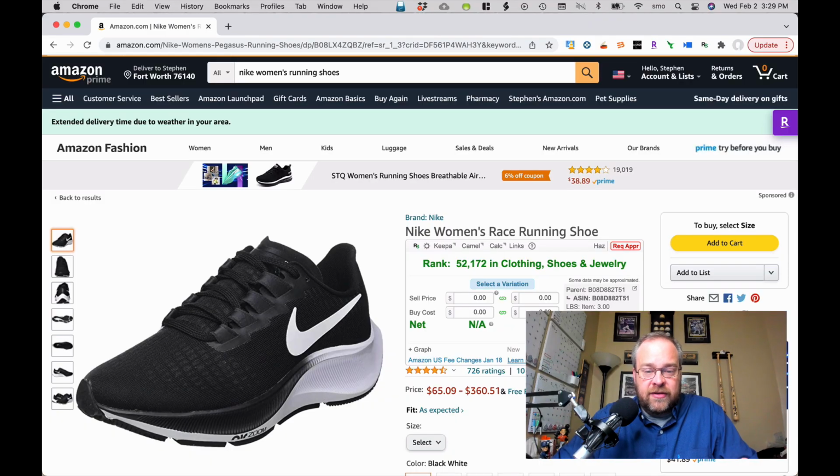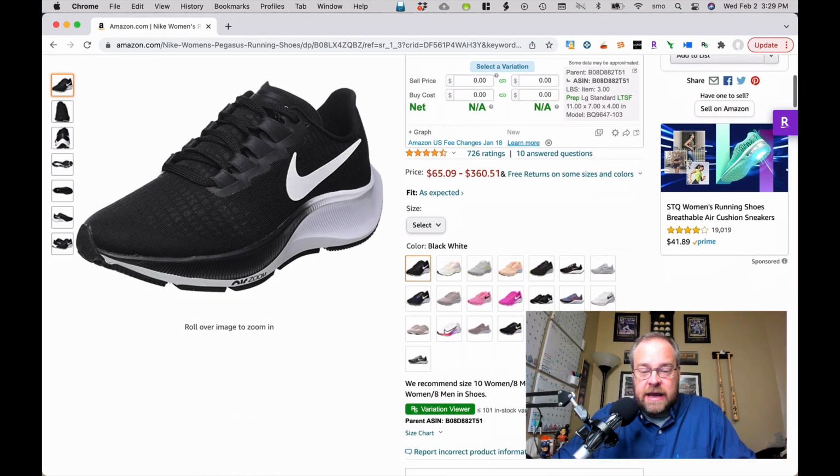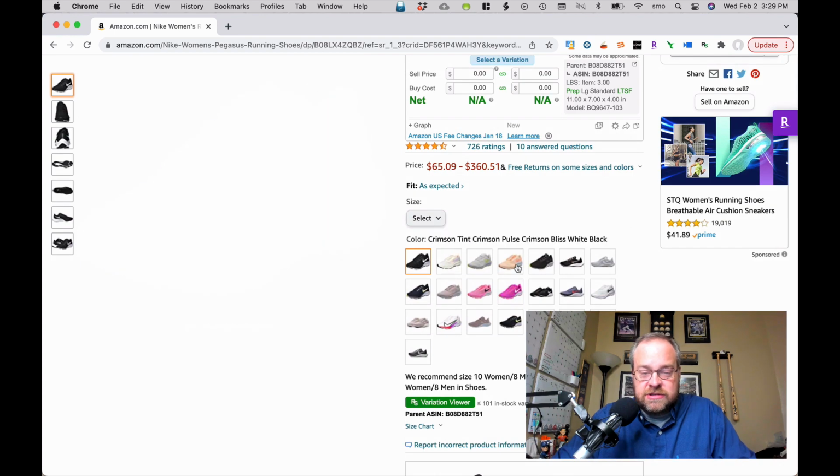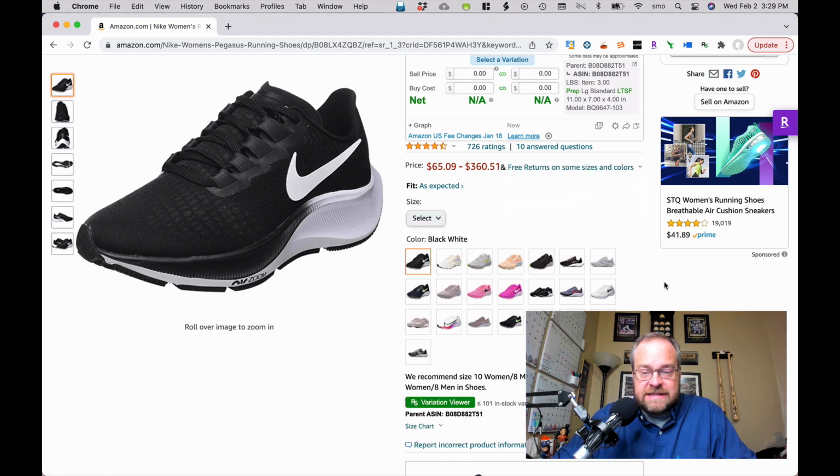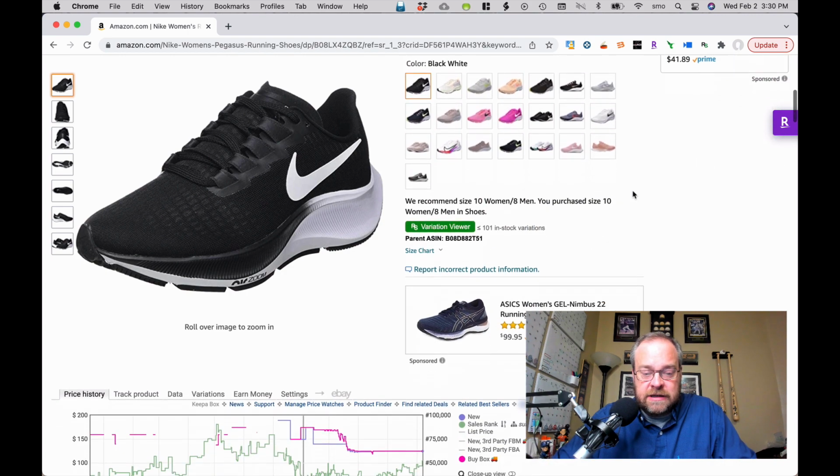But here I'm on an Amazon sales page for some pairs of shoes, and we can see there's tons of variations. There's so many different colors. There's so many different sizes. So let's take a look and see which inventory items, which variations of this particular shoe, might be selling the most.